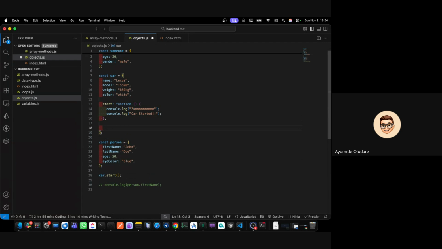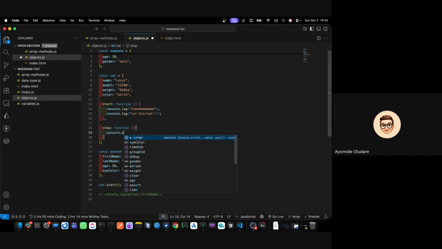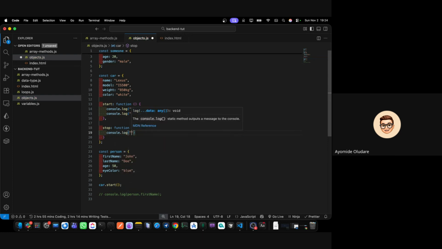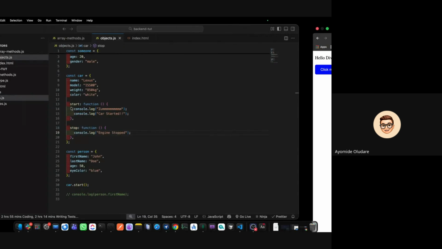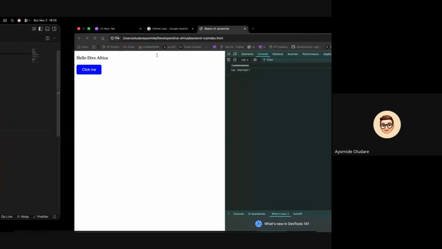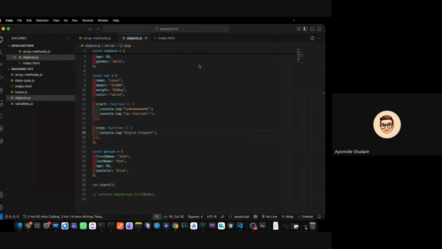We can come here again and say stop, right? Which is to stop the engine. Console.log engine stopped, right? Don't forget I said functions will not execute until they are called. So how do you stop this car? Don't forget we have one funny button here, click me. So that's what we'll use.